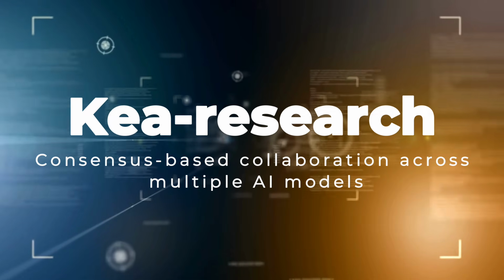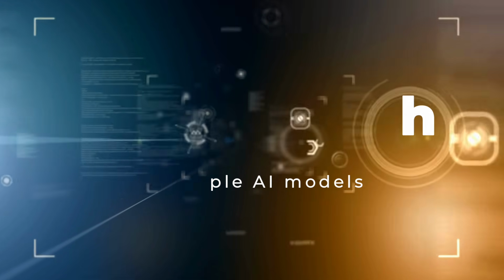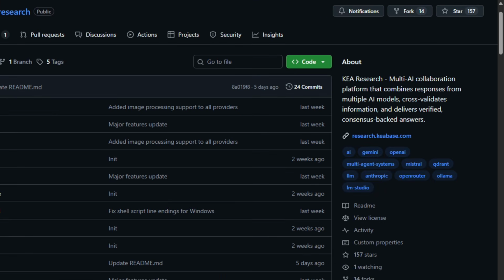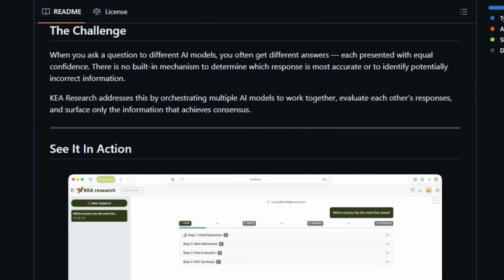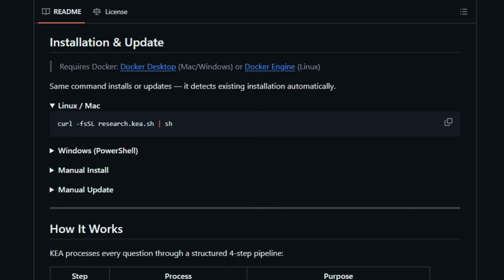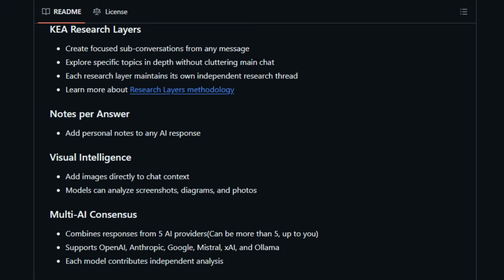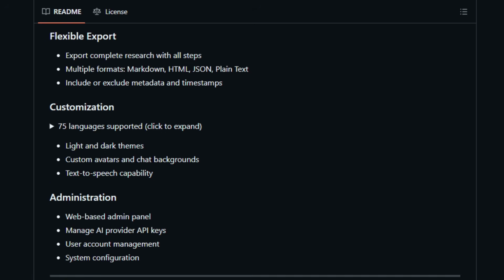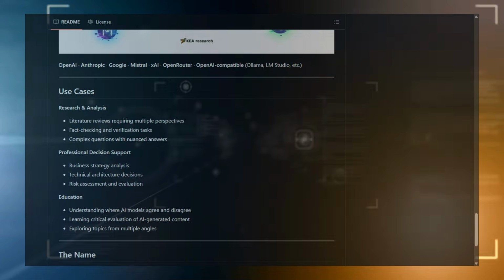Project number 14. kea-research, consensus-based collaboration across multiple AI models. kea-research is a multi-AI collaboration platform that combines responses from several language models and cross-validates information to produce consensus-backed answers. It supports provider-agnostic setups, including hosted APIs and local models, and focuses on reducing single-model errors through structured debate and verification. The tool is built for developers who want more reliable AI-assisted research and decision-making. Try kea-research to compare and validate outputs across models.